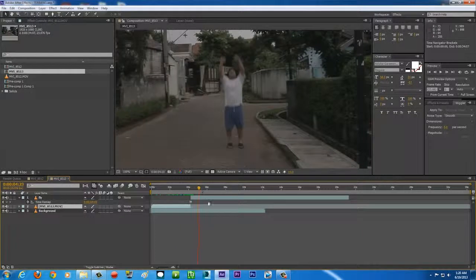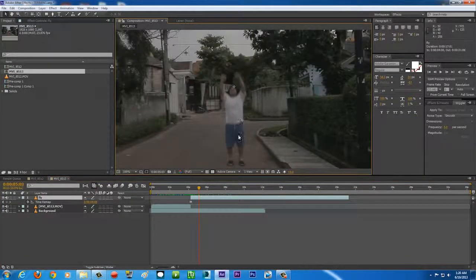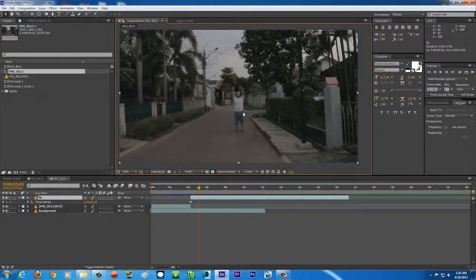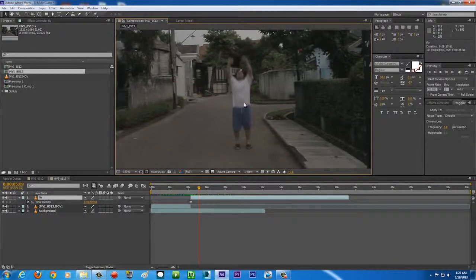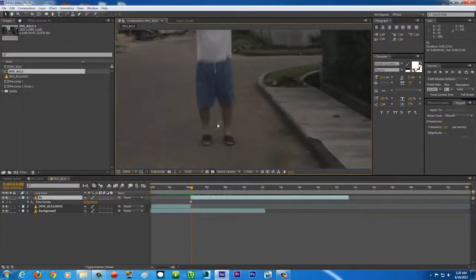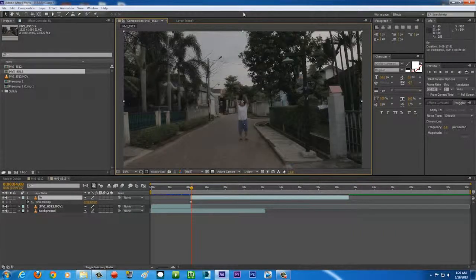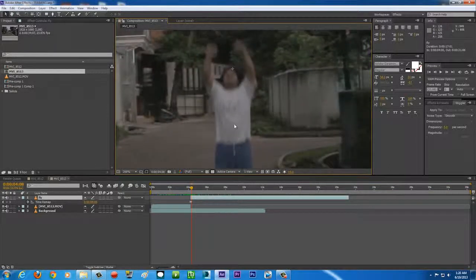Moving, freezing. Now for the freezing part, as you can see here, the guy is frozen, but we're going to make him move. Actually, we're going to make him fly. So how do we do that? We're going to cut out this guy's whole body, and then animate him from the ground to the sky. First of all, we're going to cut this guy out using the pen tool.